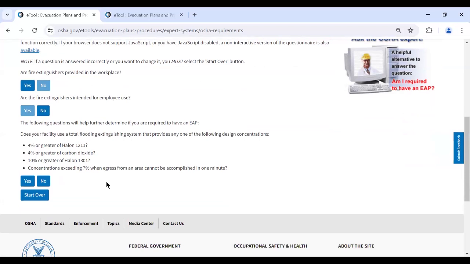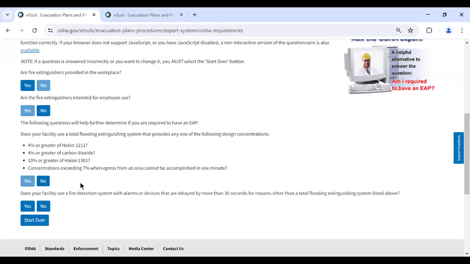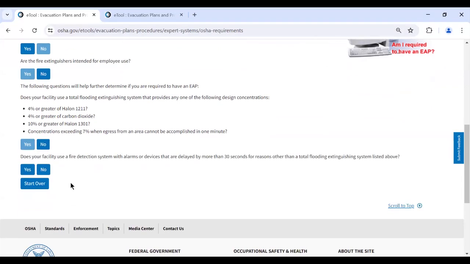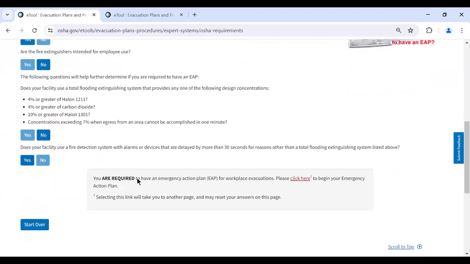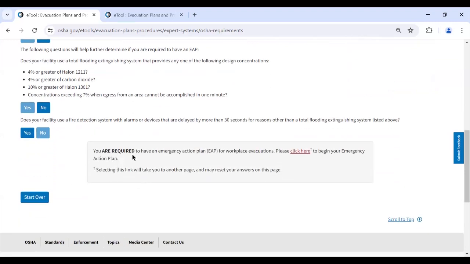For all intents and purposes, our facility does not use a total flooding extinguishing system. Our facility does use a fire detection system. As you can see here, we are required to have an emergency action plan. We're going to click here and we're going to start our emergency action plan.